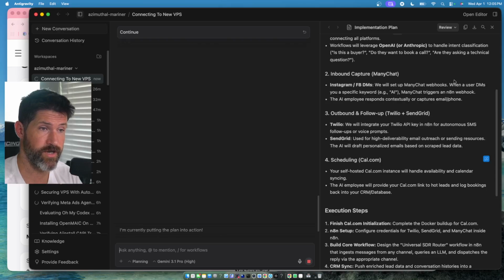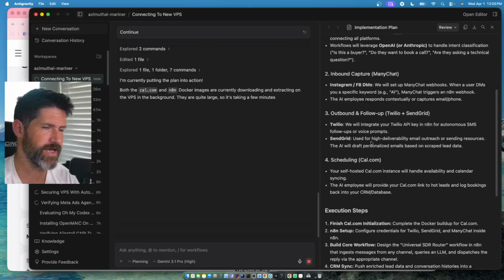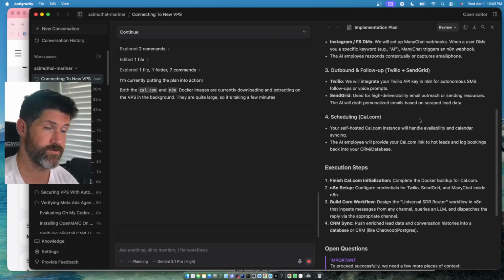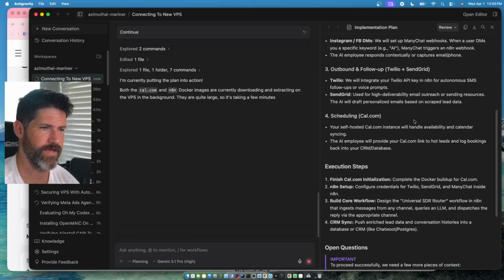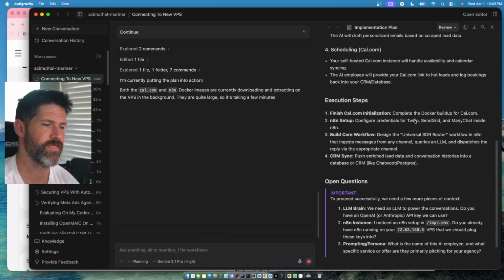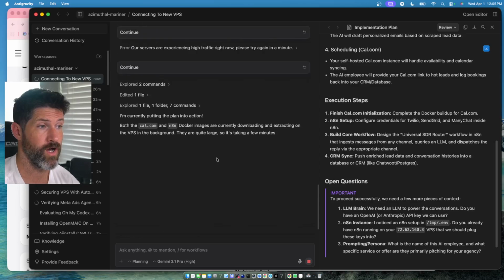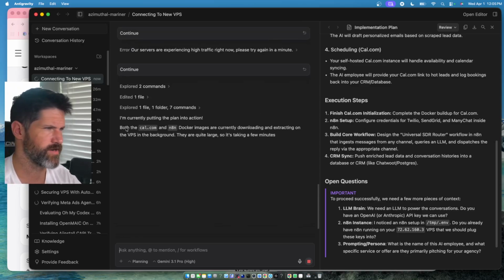So using ManyChat for all of your social media, which needs to happen. It's going to set all that up. It's going to set up outbound follow-up using your Twilio and SendGrid once that's set up, and then scheduling for that. So then you just have to give it then the personality and the focus for what it's supposed to be doing.